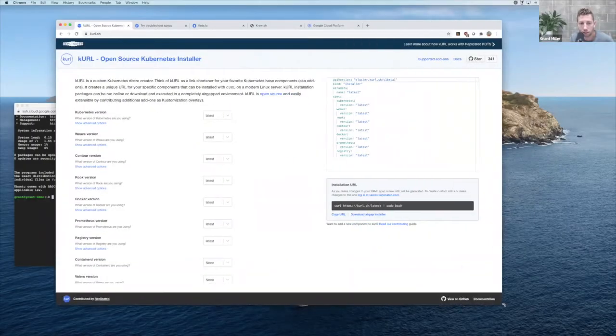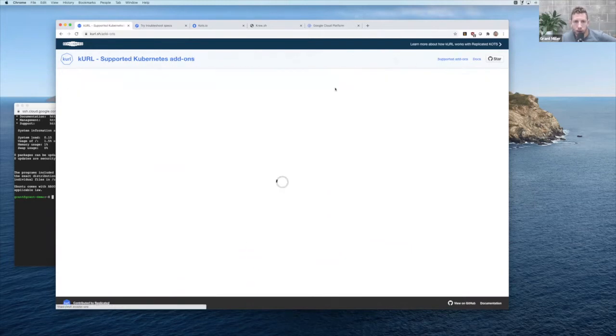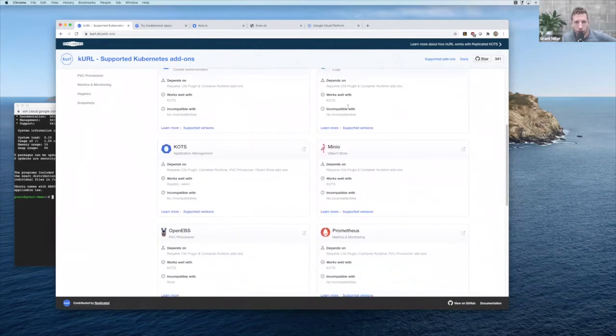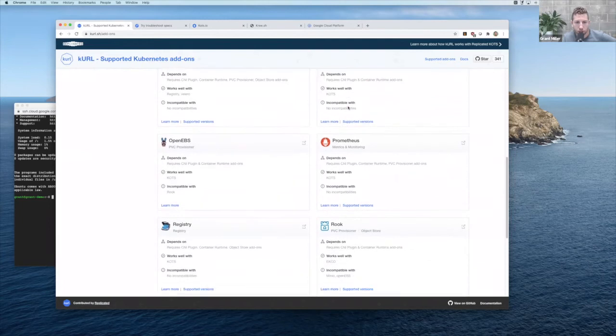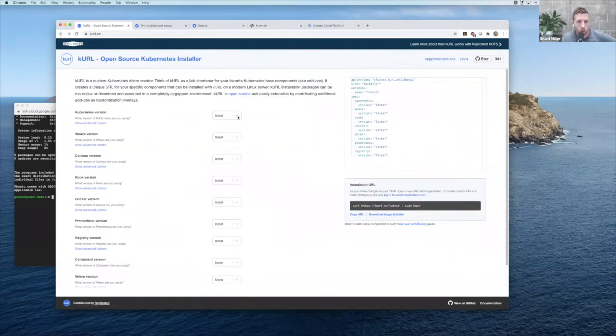And so I can actually show you that one here. This is the Kurl website. What you see on the left is the various add-ons that we support. There's a handful of others we can look at in a second here. So we show you, hey, we support Calico and Contour and Minio and Prometheus, and all these different add-ons. And you can select over here just what versions of these you might want to have.